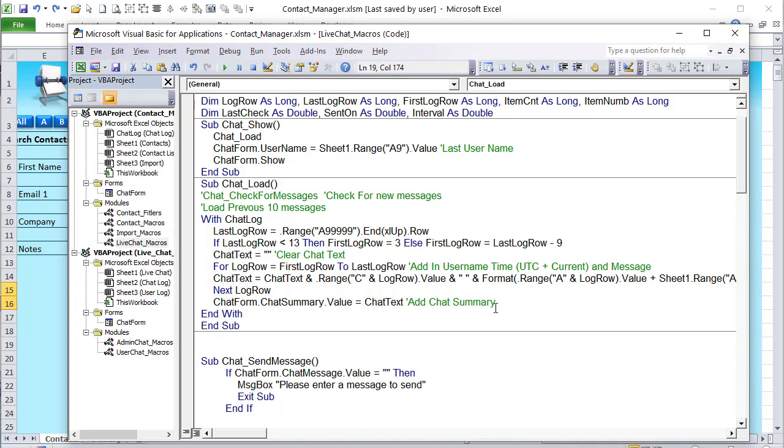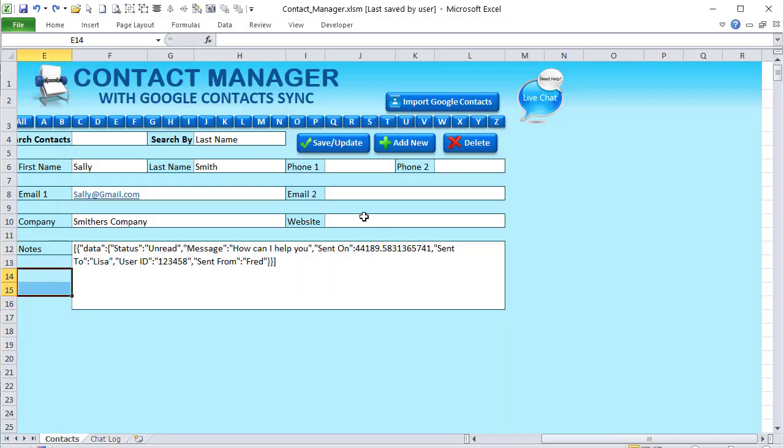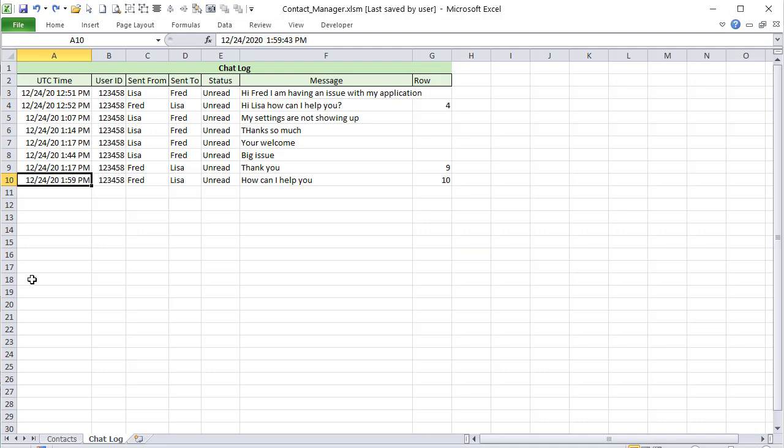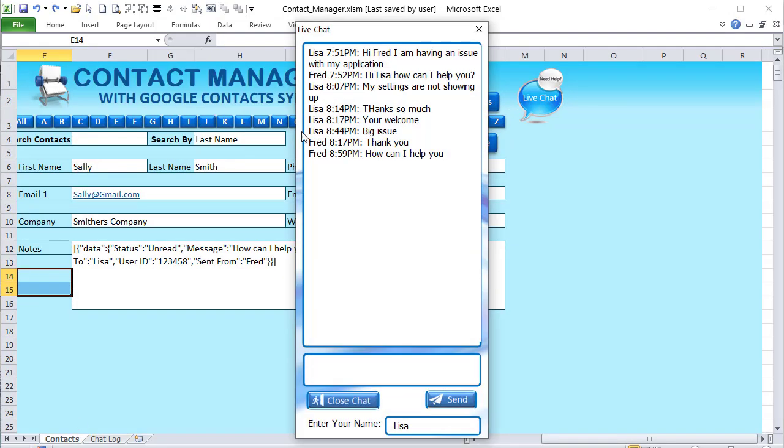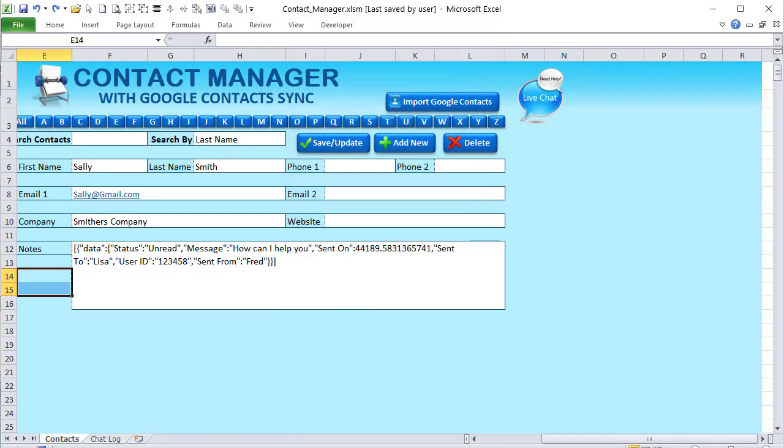So the next thing, all I want to do is take the chat form summary. Remember, chat form is our form, and chat summary is our field inside the form. The value equals the chat text. So every time we run this, it's going to pull the chat from this chat log and load it inside this. That's all we have to do.